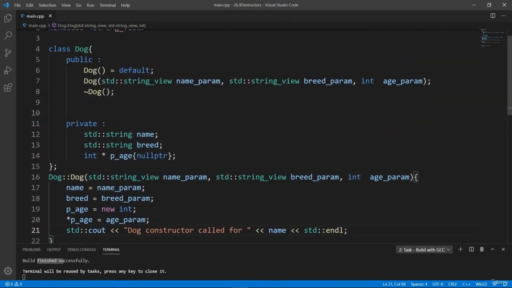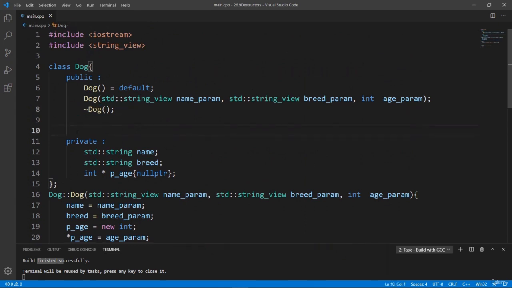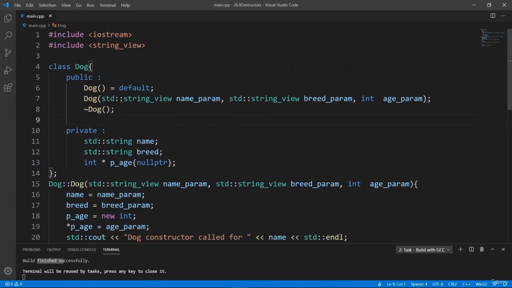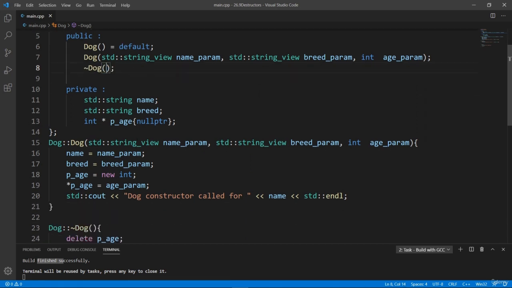We have the destructor declared in the class definition, and this is the syntax again. This is what we really want to learn about in this lecture. We have the tilde character, we have the class name, and we put an empty parameter list. It is not possible to pass parameters to your destructor. If you do that, you're going to get a compiler error. Destructors will always have no parameters in C++.